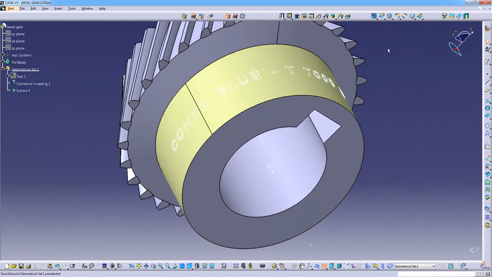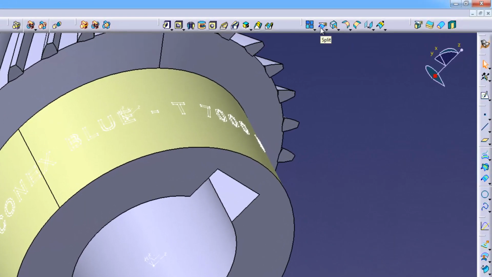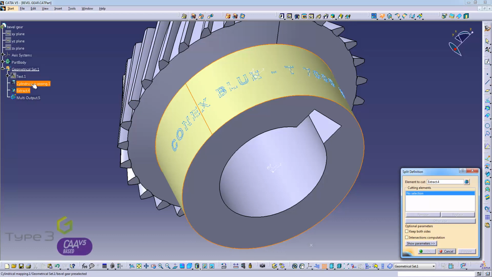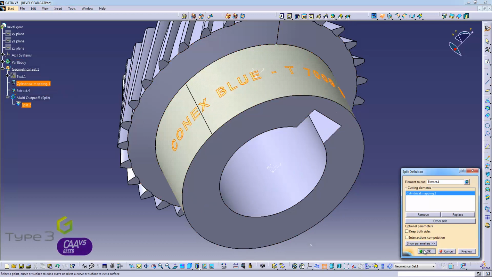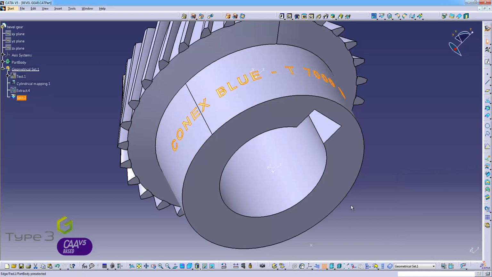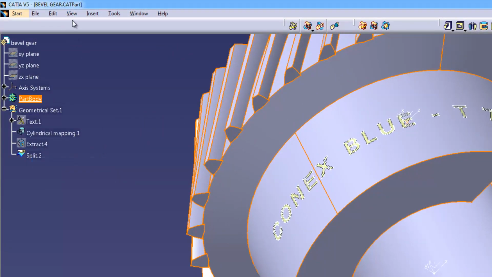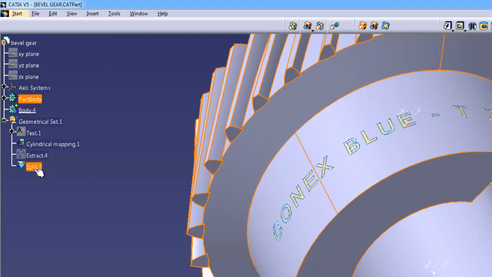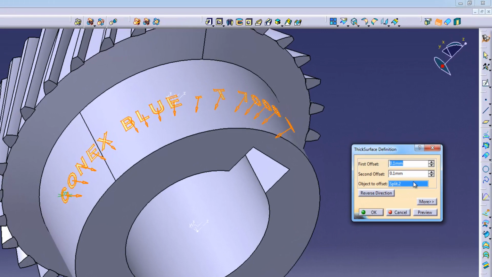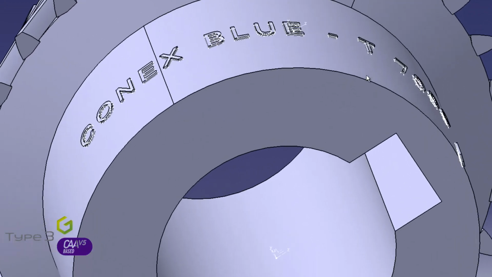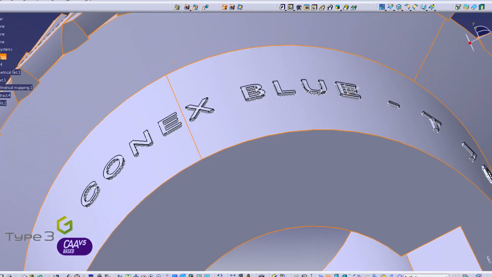Then once done, I can select the split tool and then select the extract we just made and the cylindrical mapping as well. Validate this, keep all the sub-elements. Then I can integrate inside the part body another body, and under that body we're going to do a thickness both directions 0.1 mm. Click OK and we have here on screen the text being raised up.